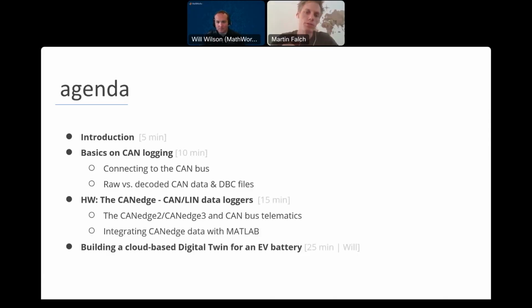And I will also cover briefly how the data from the CANedge can be integrated with MATLAB in a number of different ways. And after that, Will from MathWorks will essentially go through a specific application within MATLAB of how to use this data.